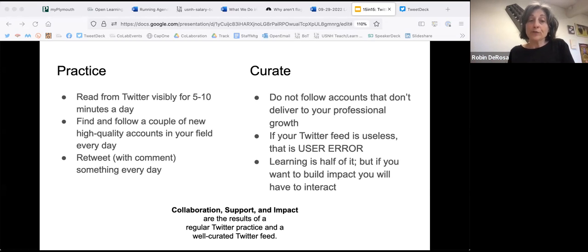You can also every day find and follow a couple of new high quality accounts in your field. An account can be a person, like, for example, if you study film studies, you might want to follow the Matt Melikovo account, which is his more English film studies scholarly Twitter. So that could be a person like Matt, but it can also be an account like the Modern Language Association, for example. So find those accounts and follow at least a couple of new ones a day.